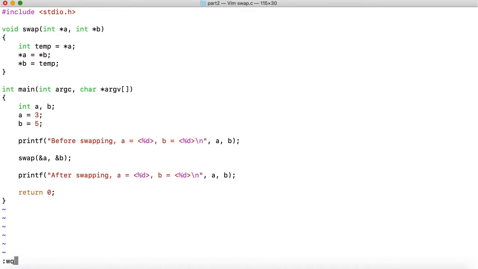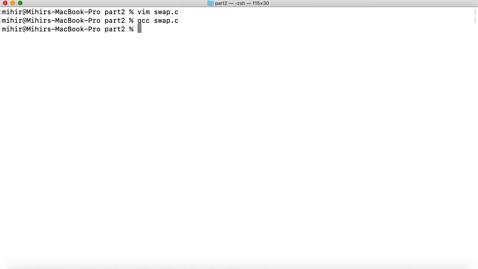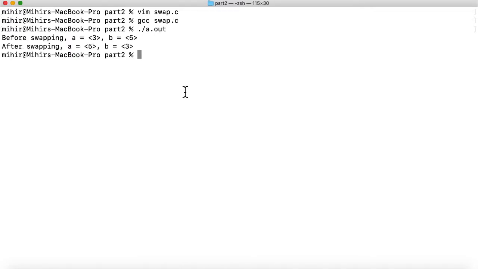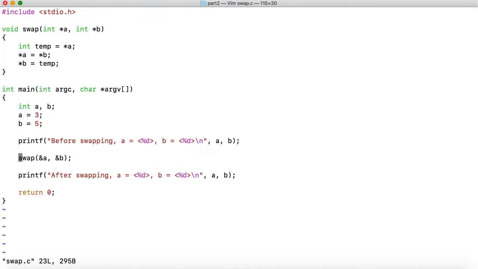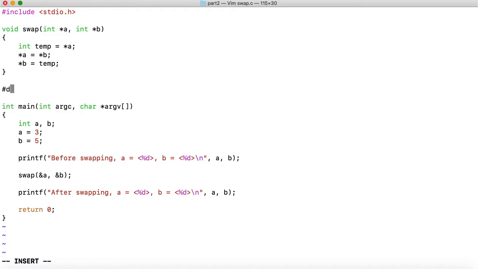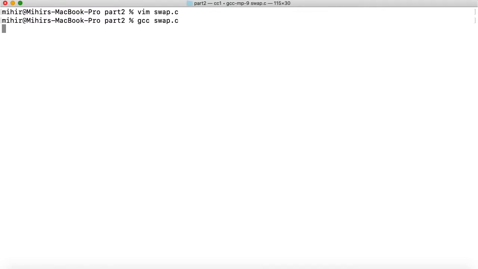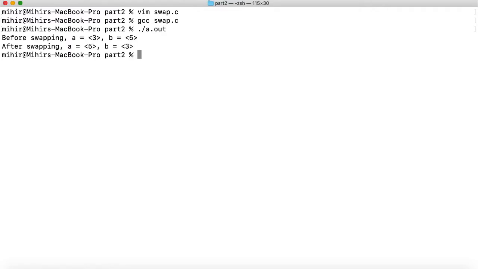So let's try it out. So we are getting the results as expected. Now let's try this out with a swap macro. I will define a macro for swap here. Now let's try using the swap macro instead of this function. Let's try running it and we're getting the output.